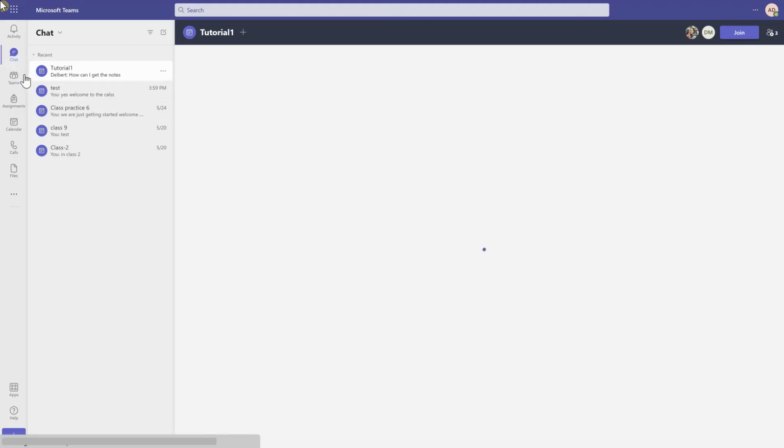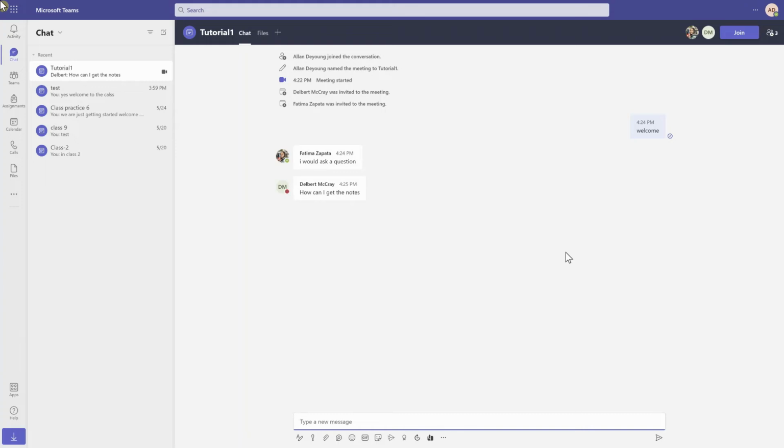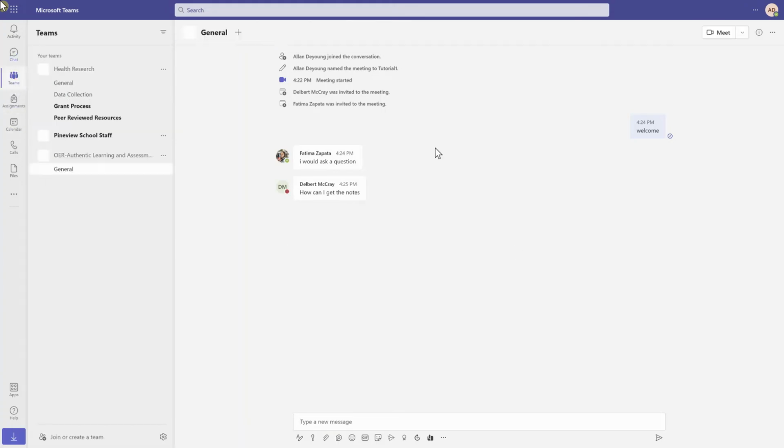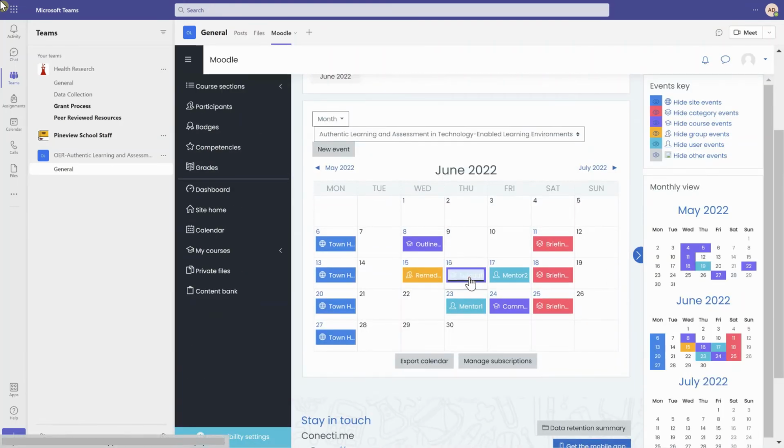If you look at the chat, you can see that this call and the interaction actually get recorded for later references by the members of the course. Going back to the Moodle inside the Teams, this was a tutorial which we just tested. We can further make it a bit neat.